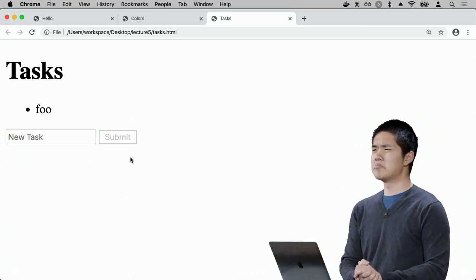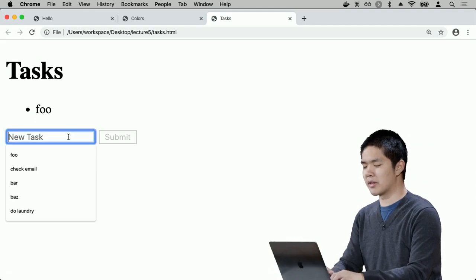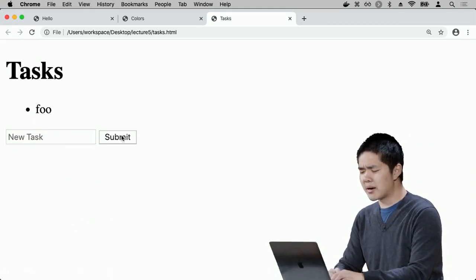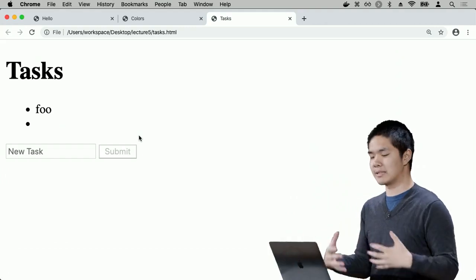It turns out that even now, there's still a little bit of a bug. If I go back here and I type in something like bar, but then I backspace back to nothing here, the submit button is still active. So I can still technically submit a task that has no content inside of it.